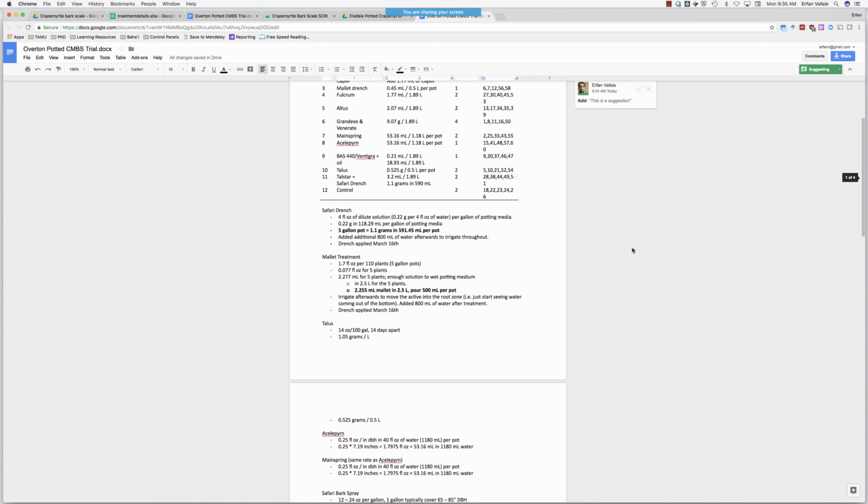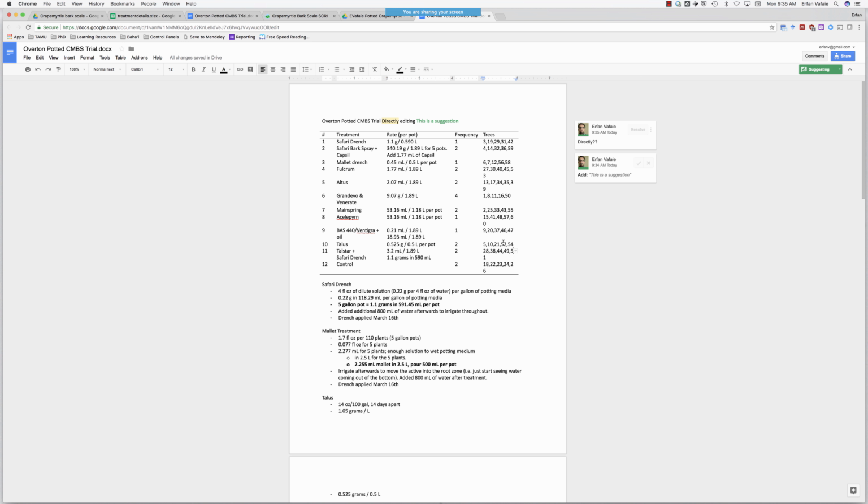So this is a way of collaborating on a document together, and when you have it as a Google Drive doc, multiple people can be working on it at the same time. You'll actually be able to see the changes they're making live in front of you, so you can be working on it and seeing what everyone's doing at the same time.